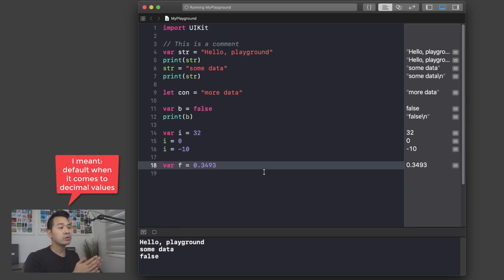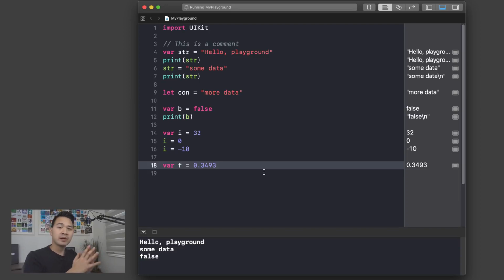Now the thing is, it's important to know both float and double, because sometimes when you're working with third-party code libraries, or even some of the libraries inside UIKit, some of them expect float data types and some of them expect double data types. And so it's important to know both, and now you know.